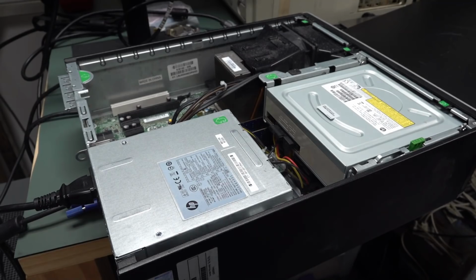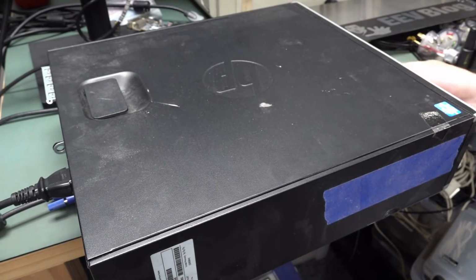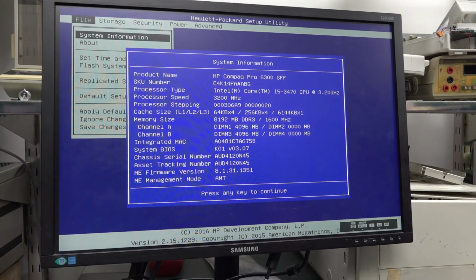Let's try the i5. Okay, this is the i5 jobby once again. It is the same 6300 chassis. It's booting. Of course it works. What do we got? It'll be a Gen 3 i5 something or other, whatever that is. And that is an i5-3470. Yeah, I think we've seen those before.